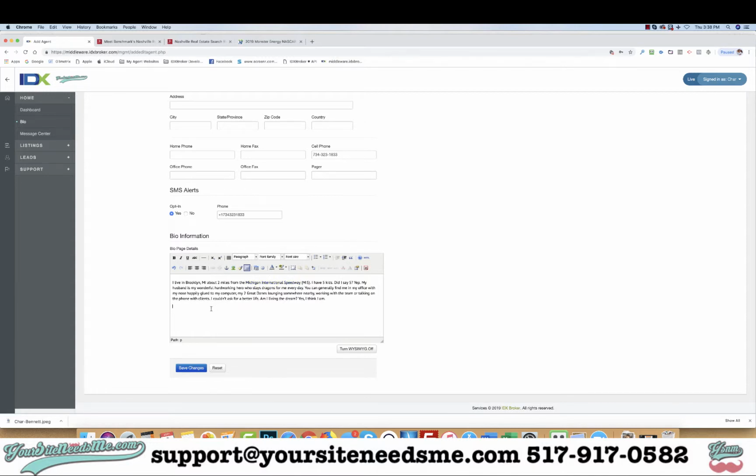So the first thing you want to do is decide what link you want and what you want it to say. So I'm going to say, click here to view my personal website. And I am going to use this like a WYSIWYG editor. I'm going to center it, and I'm going to make the font size a little bit bigger.